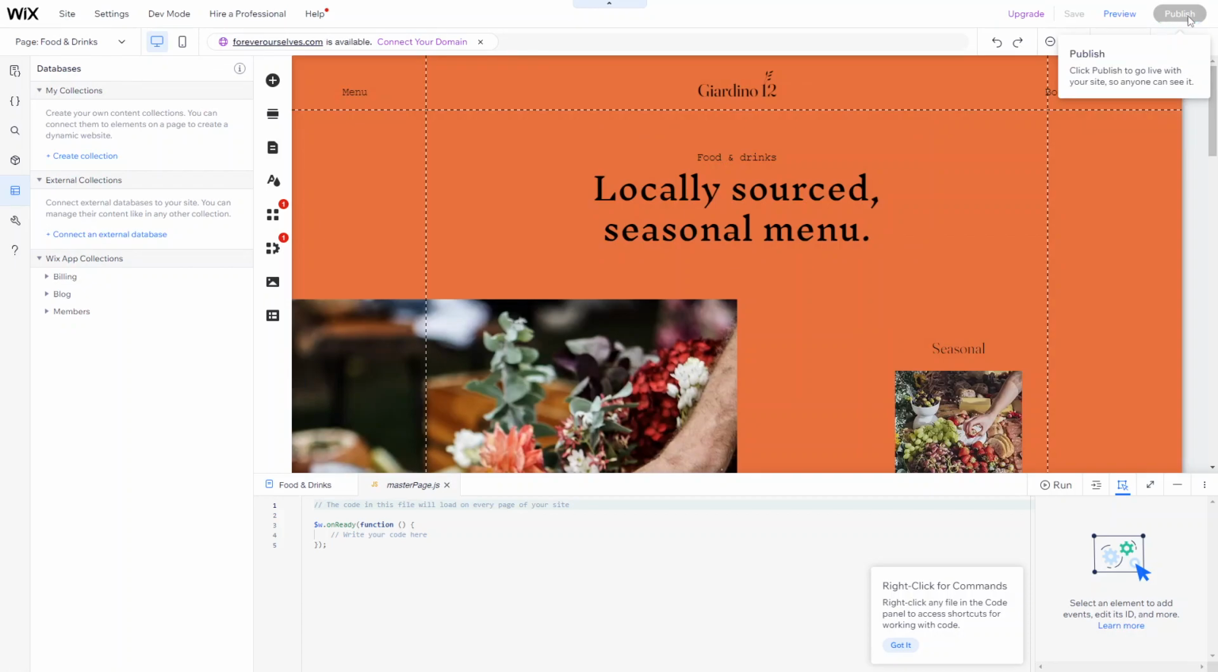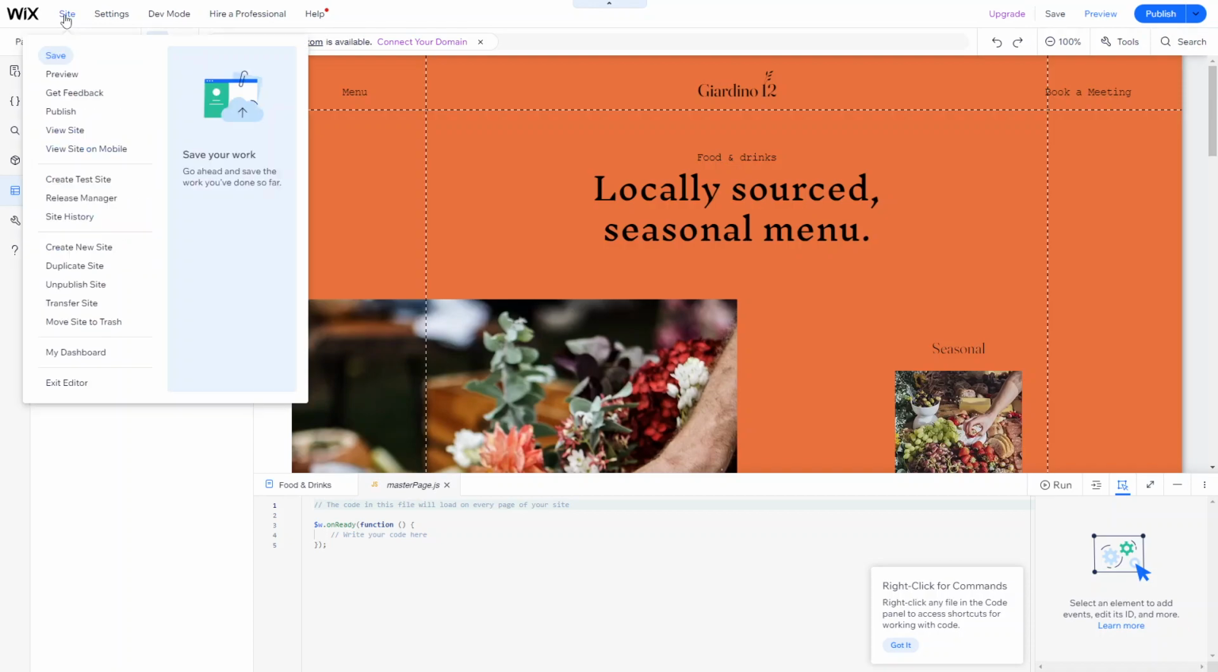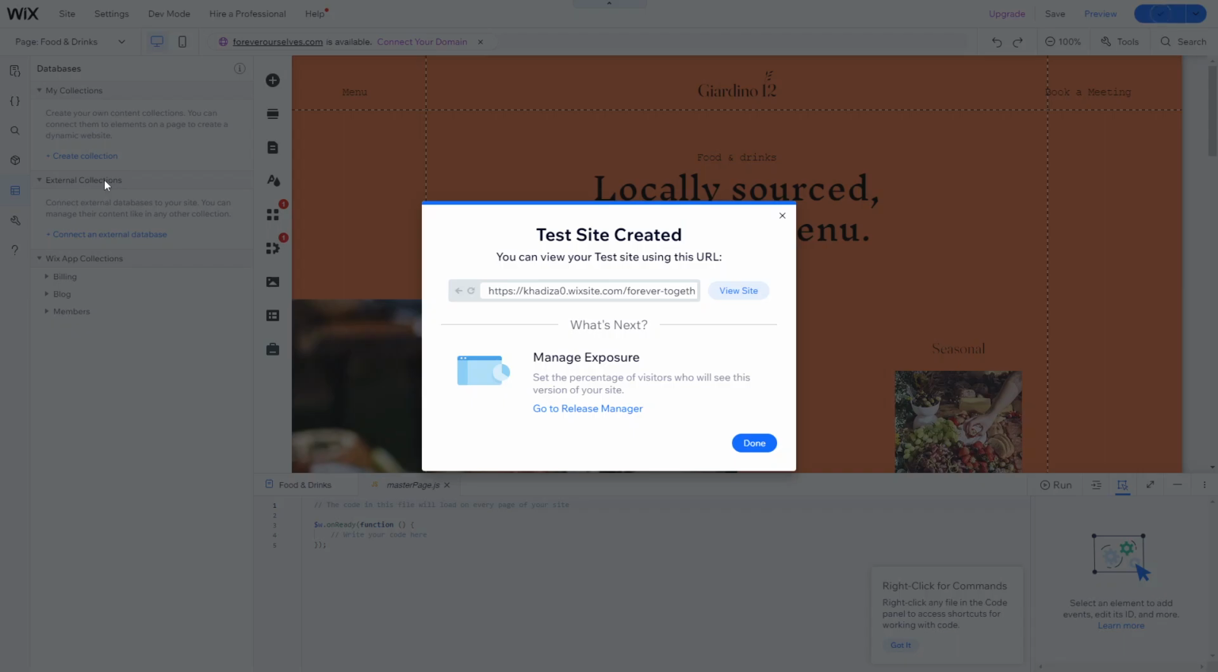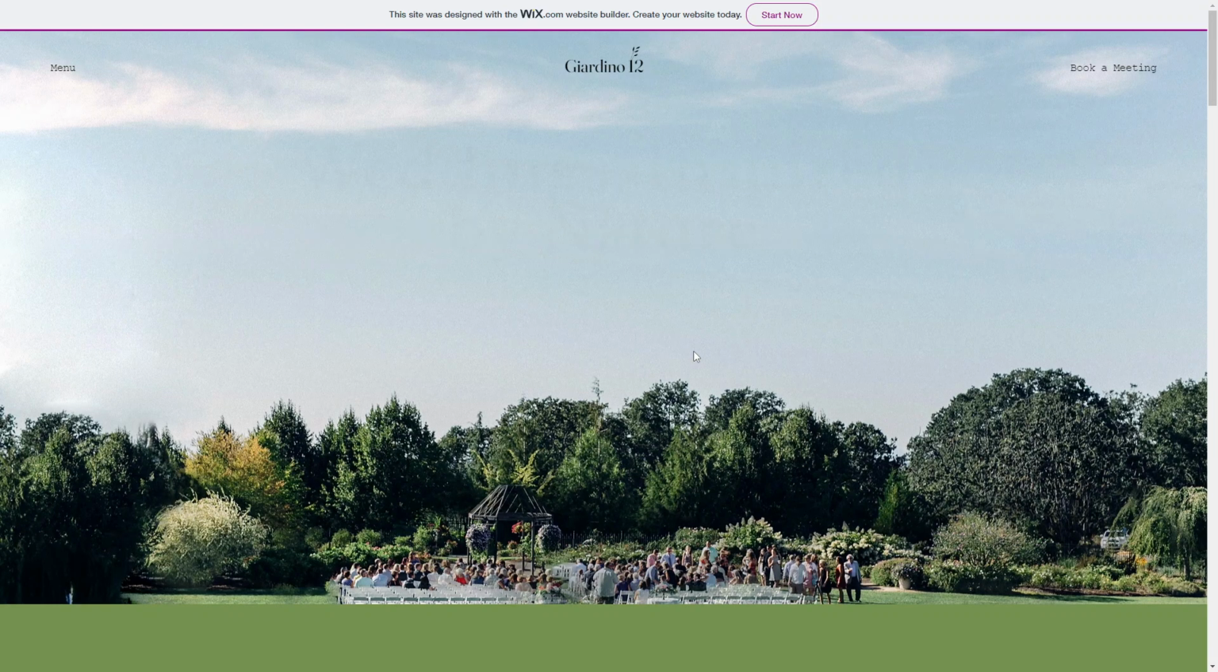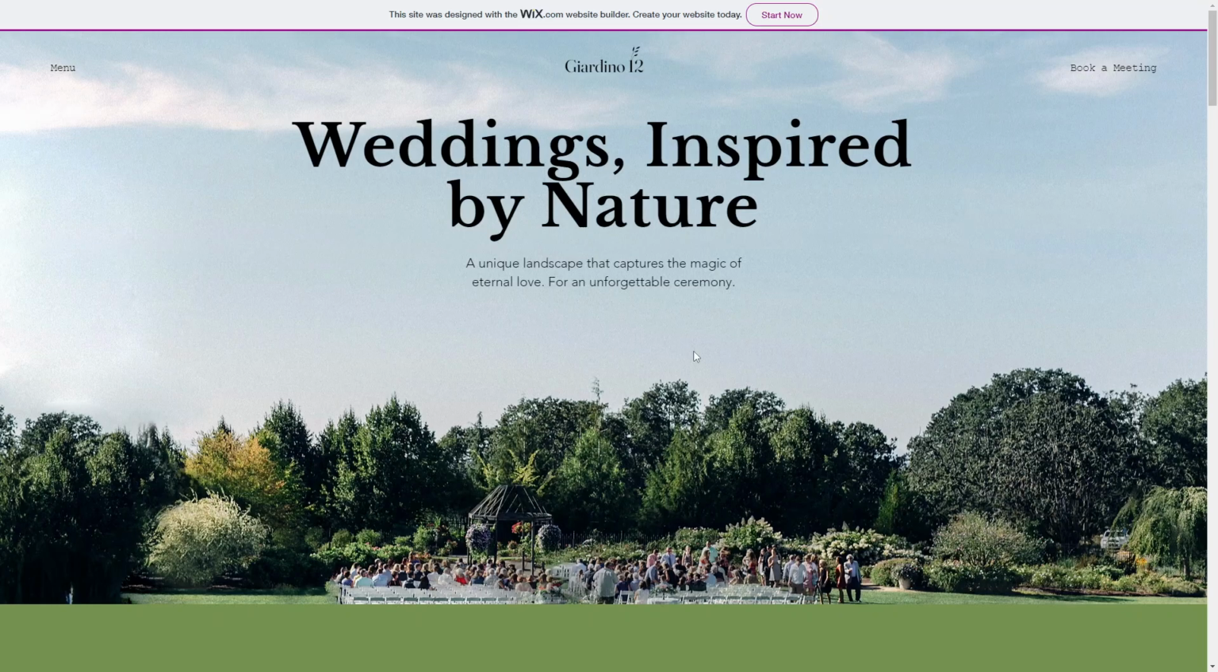So you want to make sure that your site is in a stage where you're happy enough for the public to see it. And then what you want to do is go onto site, and you're looking for the create test site link. And then you can view your test site using this URL. And this is the URL that you'll give to people if you want to share that test site with a small number of people. It just means then you can test out a new feature or test out some new code with a smaller group of people before releasing it to the public.